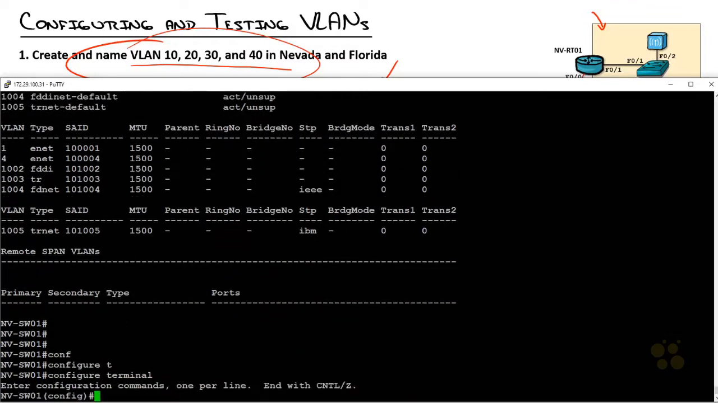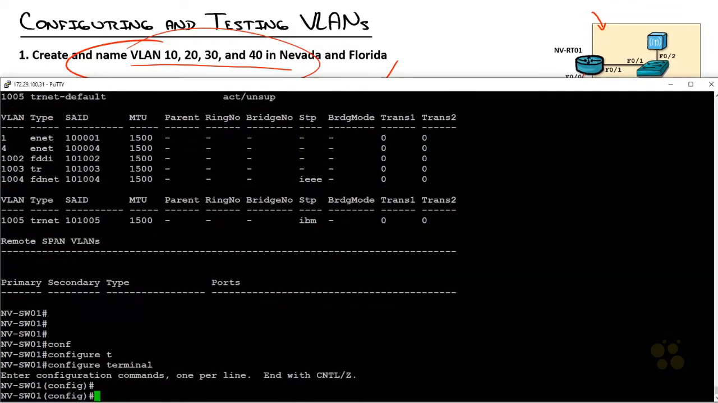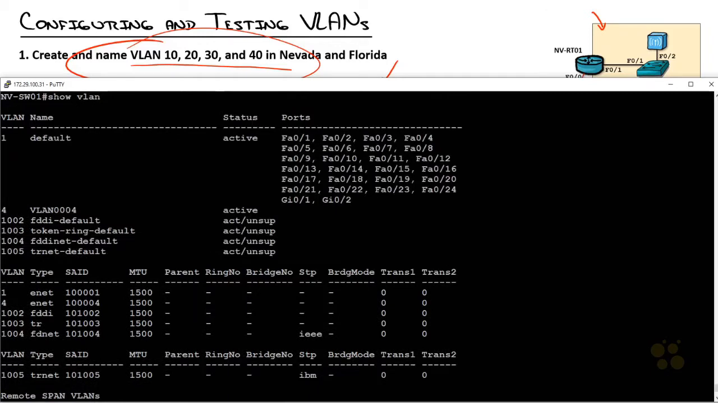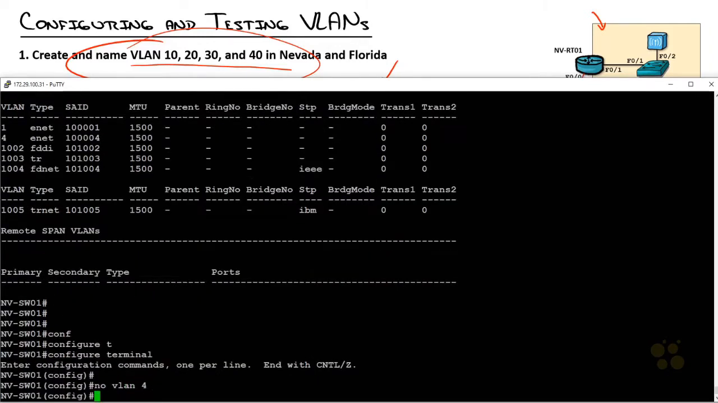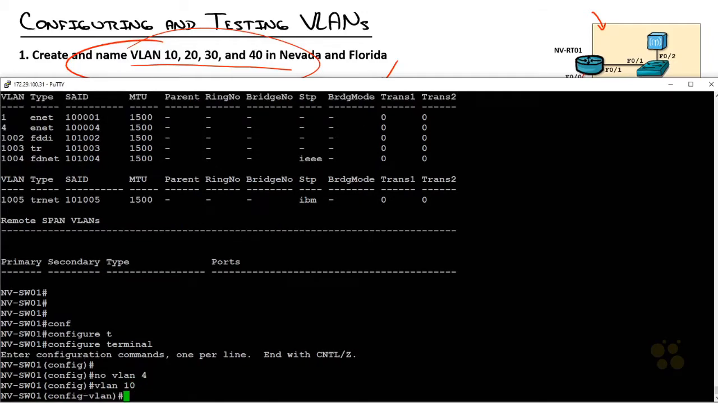So I'm going to go into global configuration mode. First off, I'm going to remove that VLAN that I didn't know was there. I'll do no VLAN 4. That's it. It's removed. So how do I create? You can see step number 1 at the top, create and name VLAN 10, 20, 30, 40, Nevada and Florida. I'm just going to type in VLAN 10, enter.